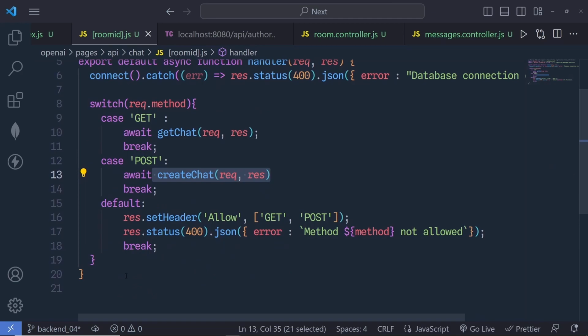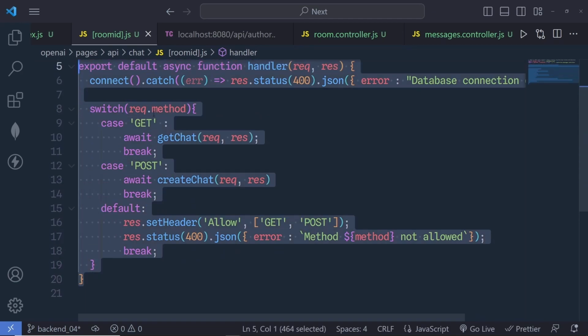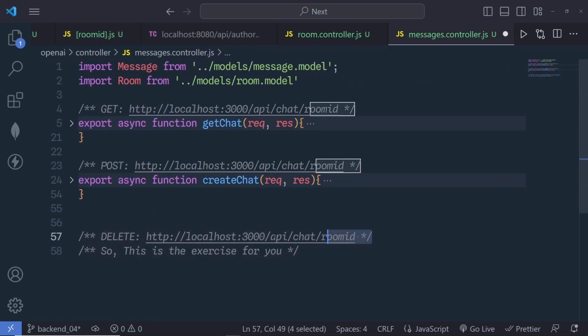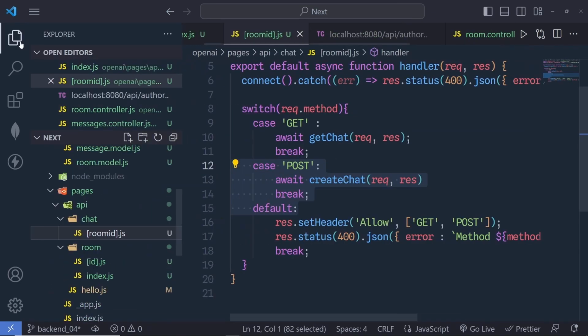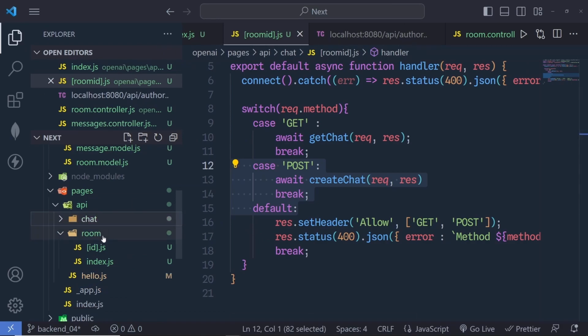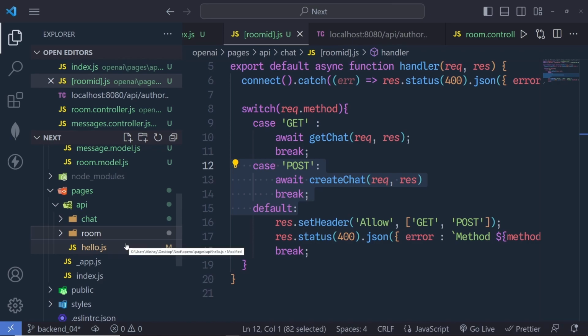Now, if you want, you can create a delete chat endpoint here as well. You have to create a delete controller inside the message controller.js. And because we are not using this controller, that is why I'm going to put this inside the exercise section. And now, once we have all the endpoints we wanted from this API, let me show you how you can connect this API to the OpenAI ChatGPT model.